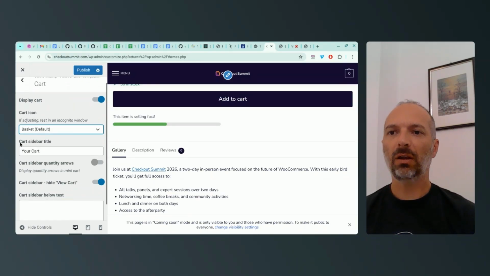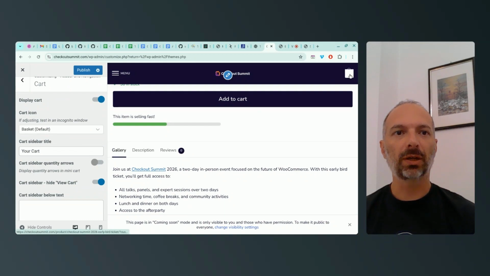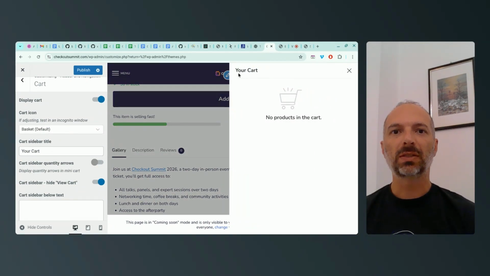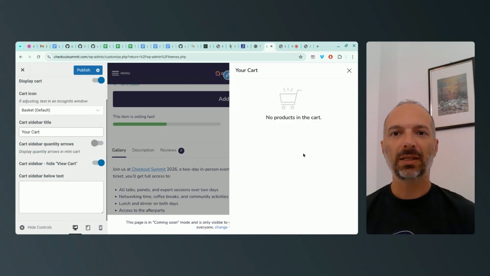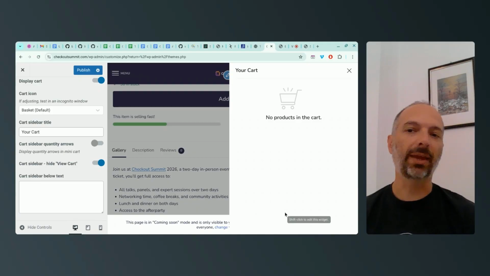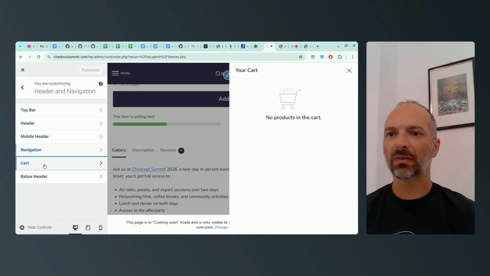Then we have the cart sidebar title. So if I click in here, as you can see, it will show the title itself. You can, of course, rename it as you wish. For now, let's keep it as it is. Then you can enable quantity arrows in this kind of sliding cart. And if something is in the cart, you can hide the view cart button so that the only remaining button here will be proceed to checkout. And now we've seen the cart.